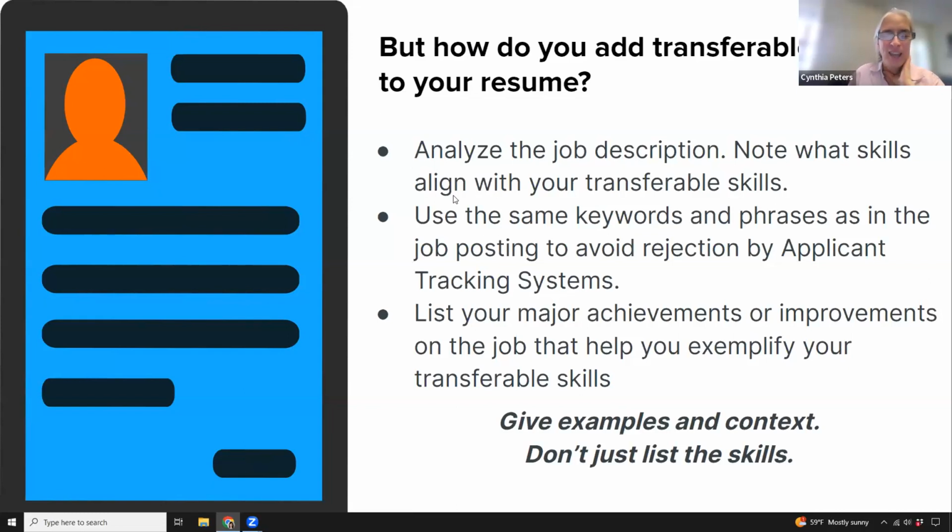So yeah, Essential Ed has lots of resources for how to write resumes. And there are lots of resources out there that you can find in adult ed.